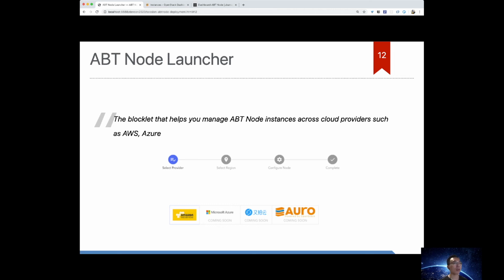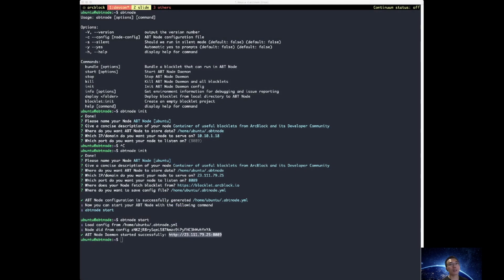I just said it's a blocklet, so we can use it in a running node, and I will use a running node. I just deployed it on my Mac OS. So let's check what's the address of my ABT node.